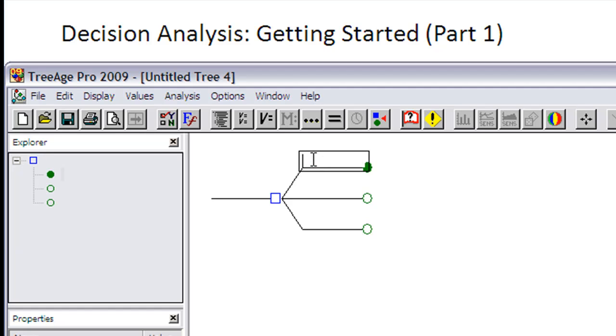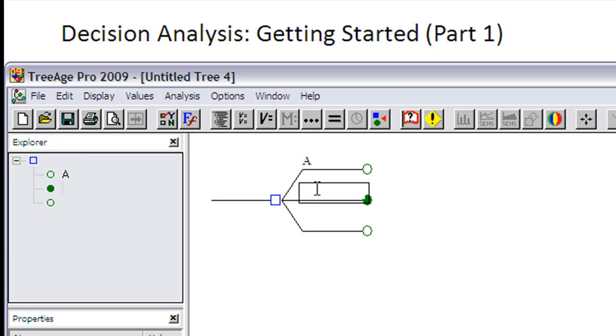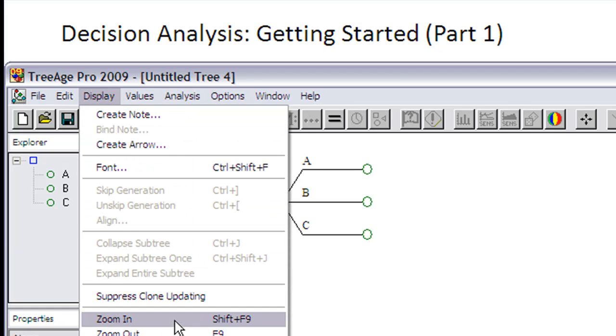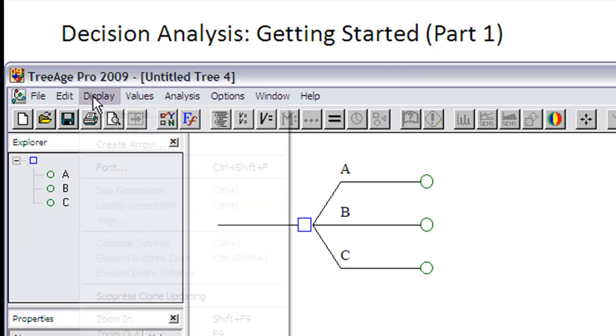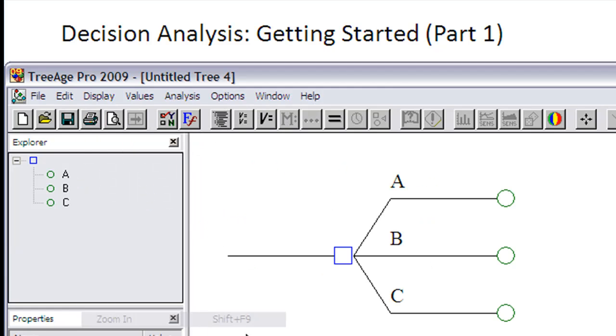Let's label the 3 different choices that we have, A, B, and C, for example. It's important to note here that each of these 3 options do not need to be mutually exclusive. I could quite easily have said that I would like to compare A to B, or A and B. I'm going to increase the size for you so that you can see it in better detail. Click on Display and zoom in.